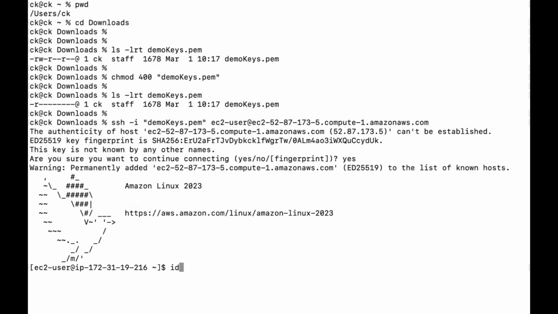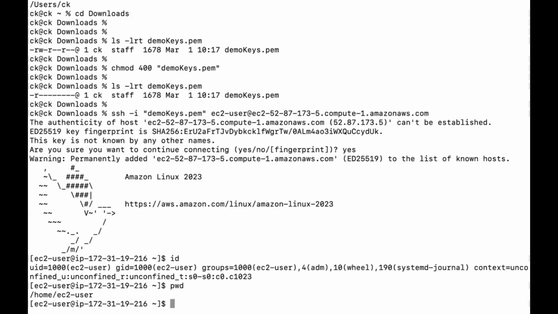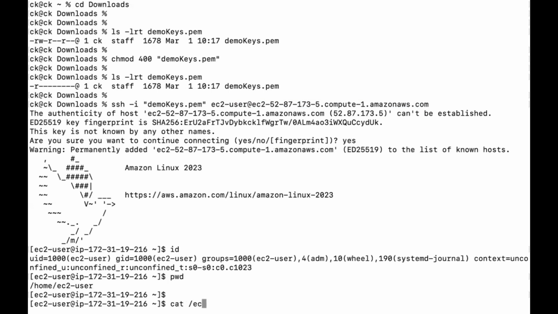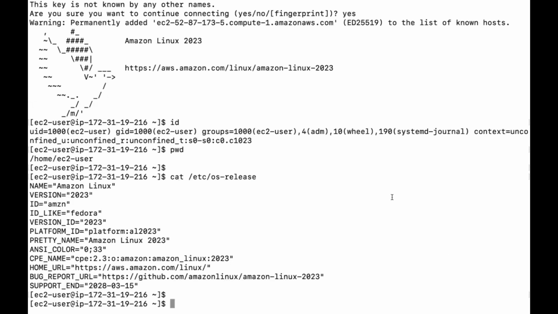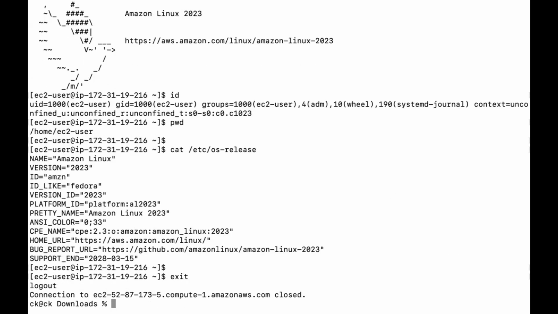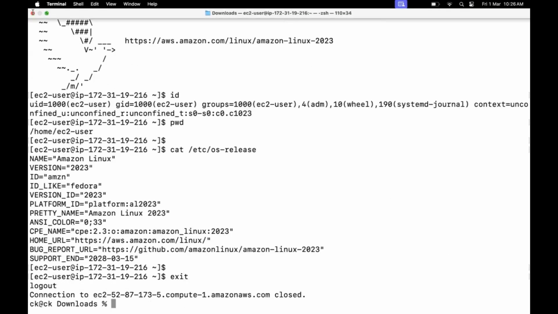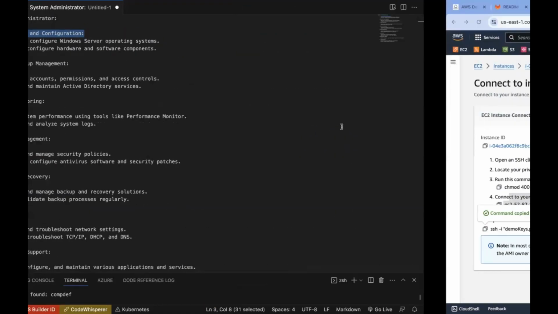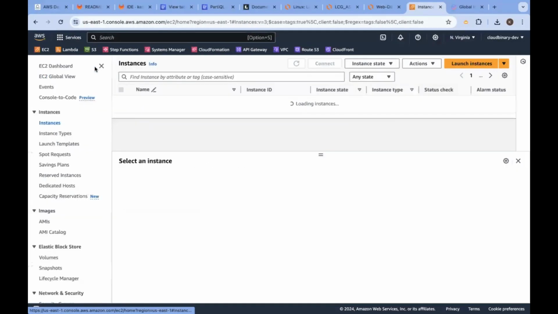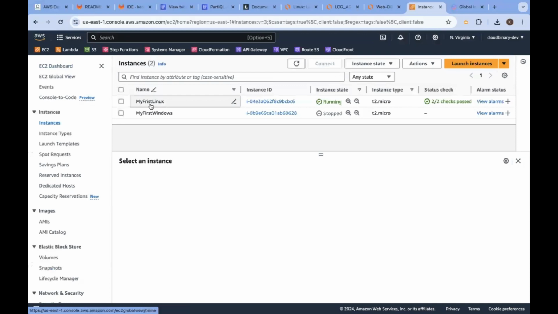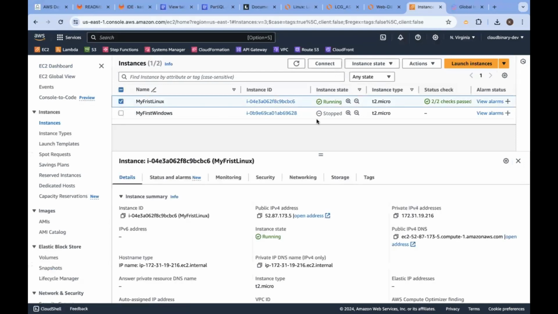In the real time, once you connect, you check who you are, where you are, and you check what operating system it is. And after that, you will give a handover to the application owner. Once it is done, you will do exit command. You have exited from the server. You close this and you terminate. In our case, in the real time, you hand over it to the application owner. You go over here and you will terminate.